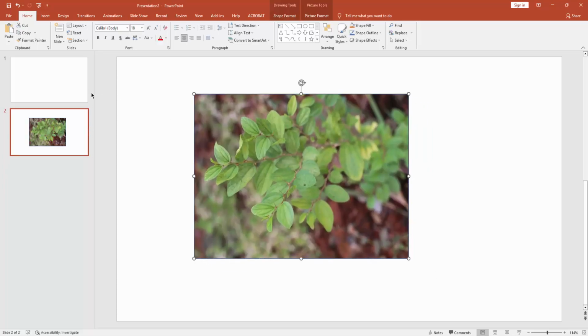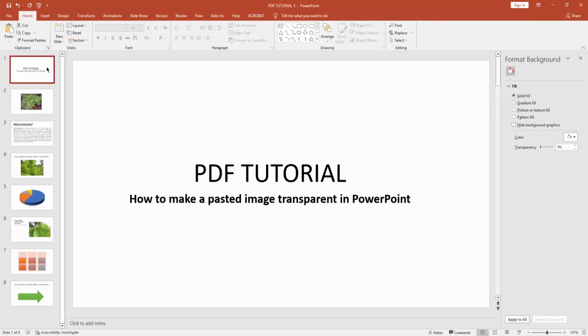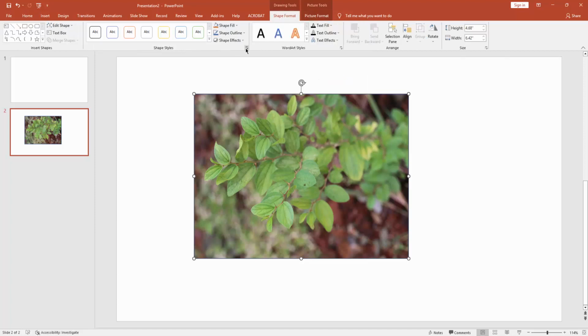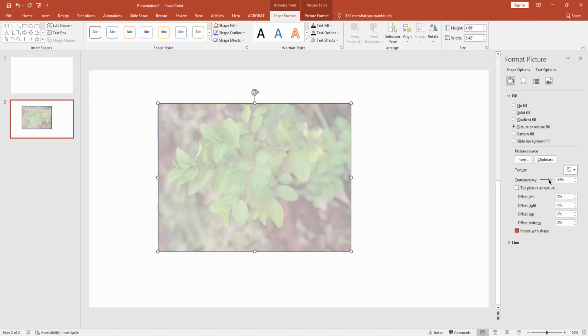Now you can see I copy and paste images to another blank document. Then select this image and click this, go to shape format option and click this format shape drop down menu. Then go to fill and line, click this fill and increase opacity.